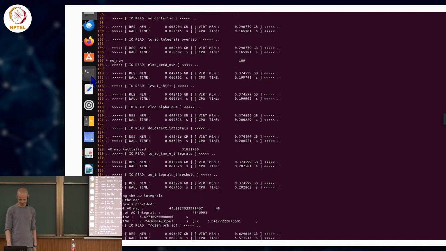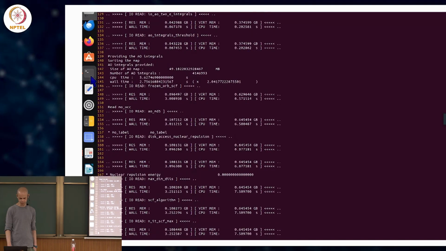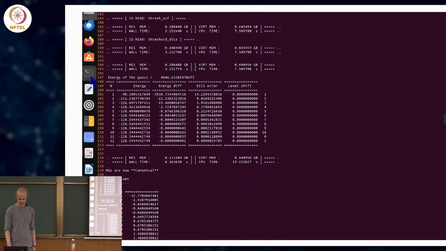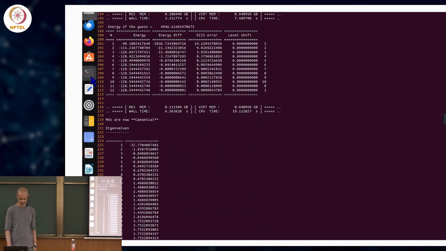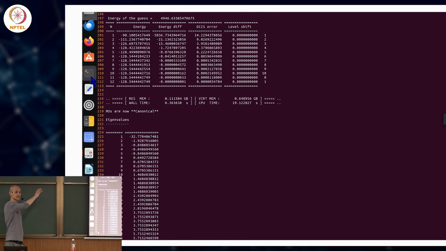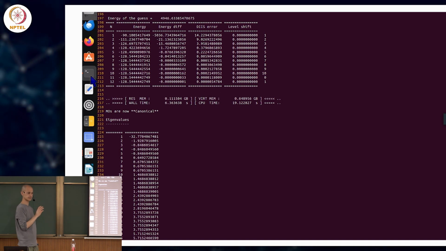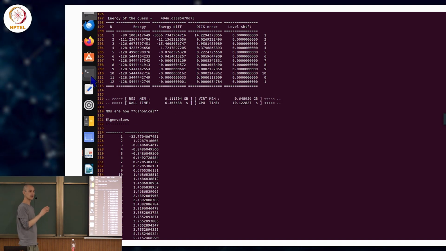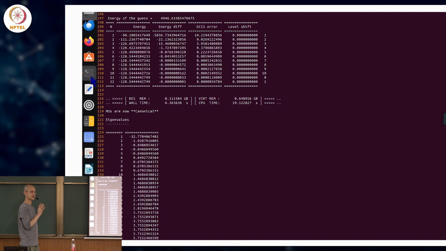So those are just blah blah. It's not that important, the information. But here, this is the important part. So here, that's the output of a Hartree-Fock method. So it's only the Hartree-Fock part, and this is for neon atom.